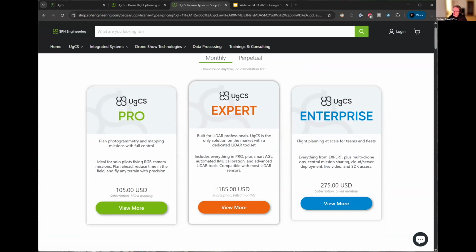If you're doing LiDAR surveys or magnetic surveys or any other geophysical work, then it's best to go with the Expert license, because the Expert license gives you access to the LiDAR tools: the LiDAR area, LiDAR corridor, and all the LiDAR calibration patterns. What's also important is it allows you to use the Smart AGL feature. So Expert is the go-to license we recommend for most pilots. And for those of you already working with teams of drone pilots where you need to synchronize flight plans or fly multiple drones, the Enterprise license would be the way to go. It also allows you to build different custom apps on top.